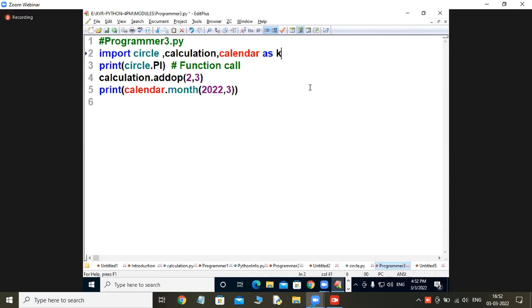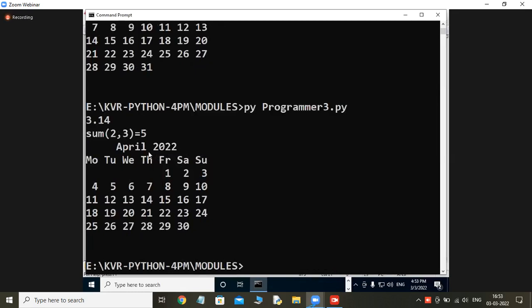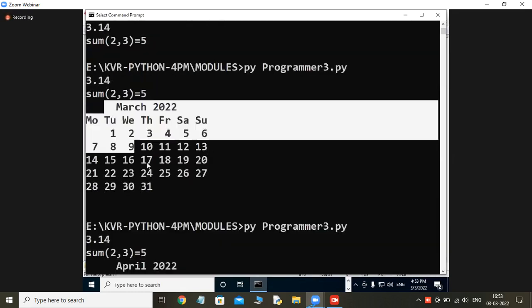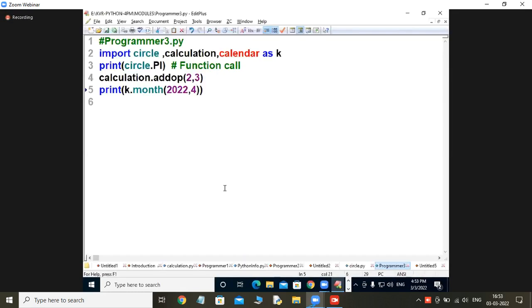It is nothing but like your name is long and your parents call you by a nickname. So here I am going to call it K dot. Now change your month number to the fourth month. See that April is coming, earlier March was coming, like this you can do it. What is this K called? Alias name.